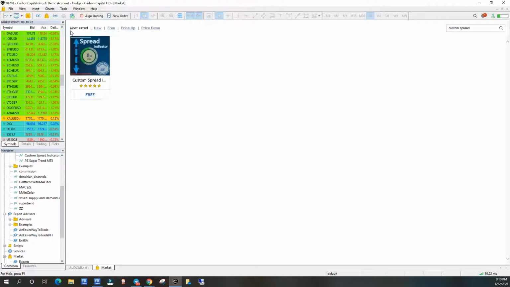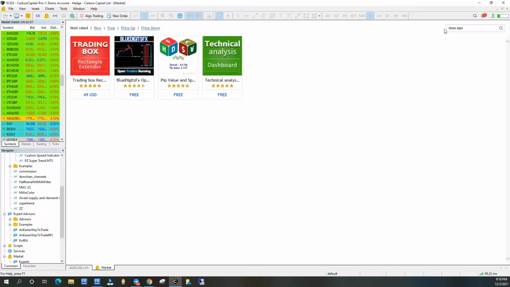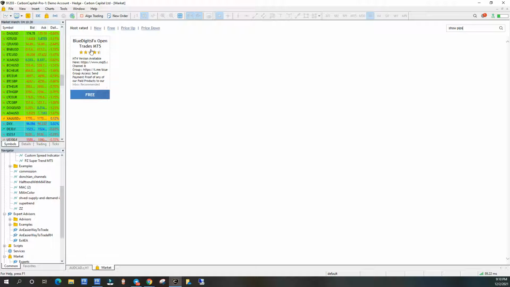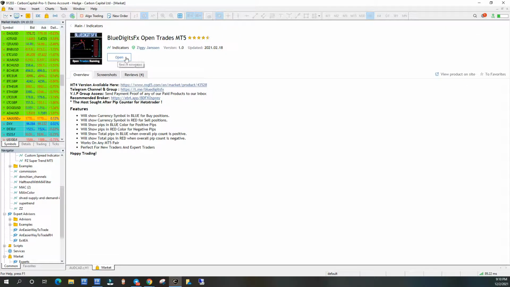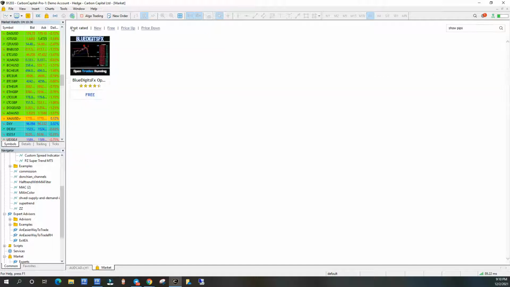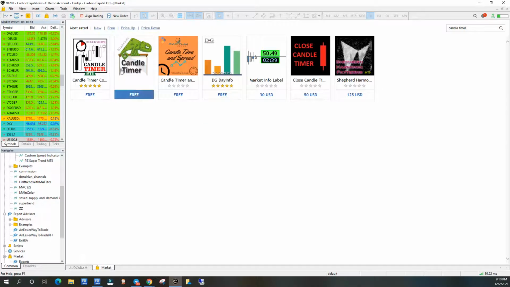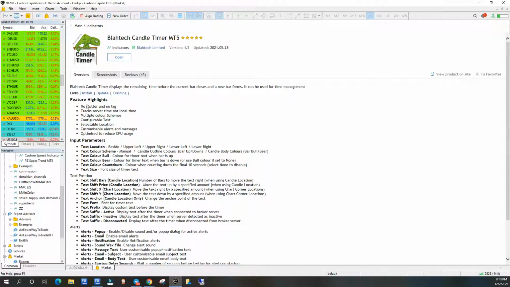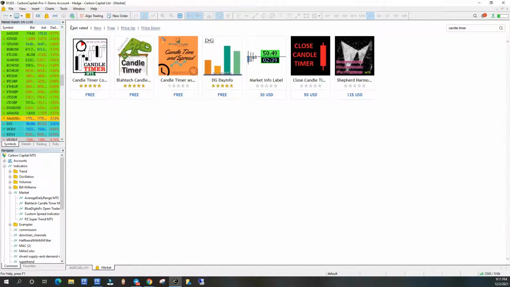Go back, and then type in show pips, and it's going to come up with Blue Digits FX Open Trades. Click on free, click on download, and then it'll download. Once you have that, go back and click on candle timer. I like this one right here, the Blotech candle timer. Free. Download. Then you have all 3 of them over here: the Blotech candle timer, Blue Digits FX open trades, and the custom spread. These are the only 3 that you need. Go back and close that out.